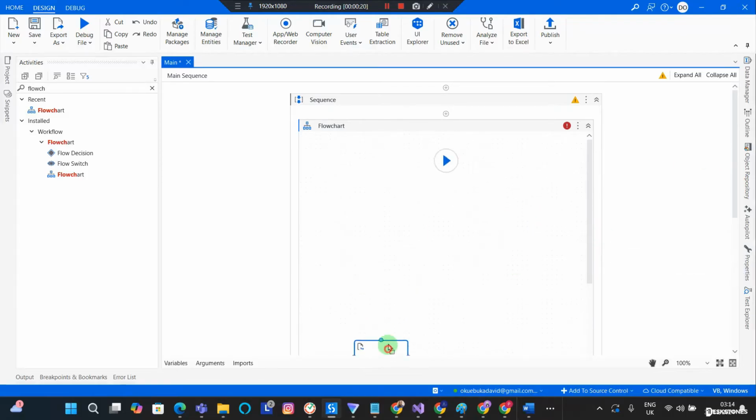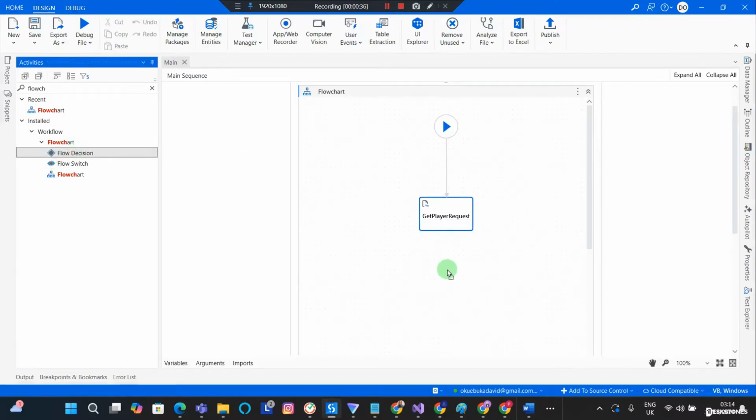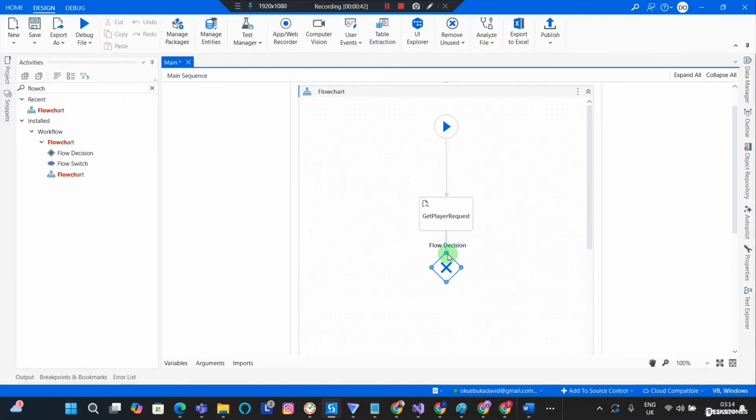And I'm going to take it right up here to my start node. So every flowchart is going to have a start node. And I want to connect the start node to my get player request. I hit Ctrl S to save. Next, I'm going to have a flow decision right below my get player request. And I'm going to connect my get player request to my flow decision.